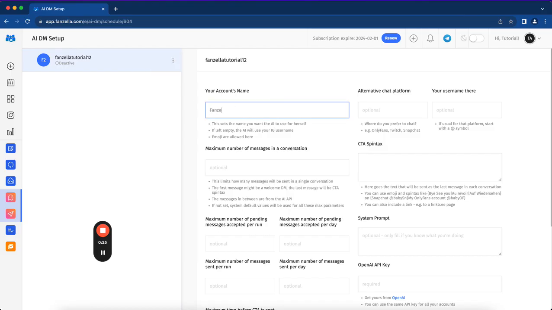So here we're just going to put in the name. For the sake of this tutorial I'll put Fanzilla. For the maximum number of messages in a conversation, I wouldn't go more than 10. I think you could easily convert a client to the OF within 10 messages, and with any more messages, they start asking deeper questions and they might start to realize that they aren't talking to an actual human.